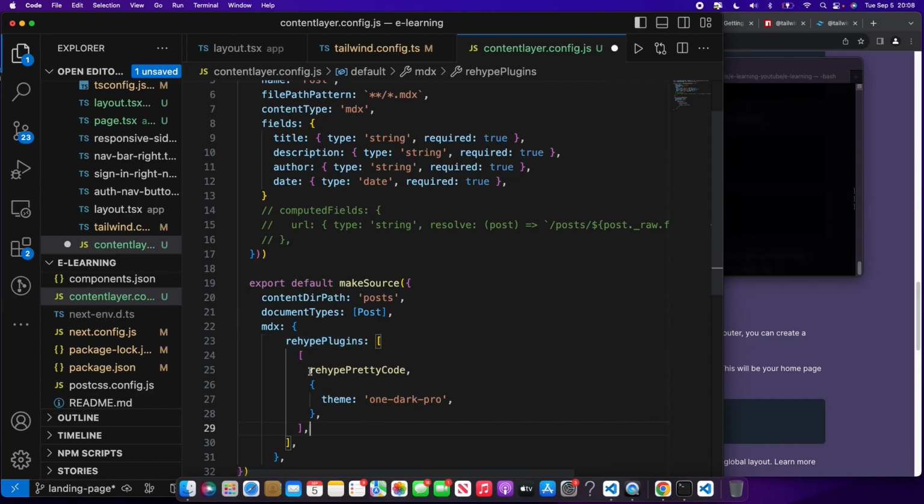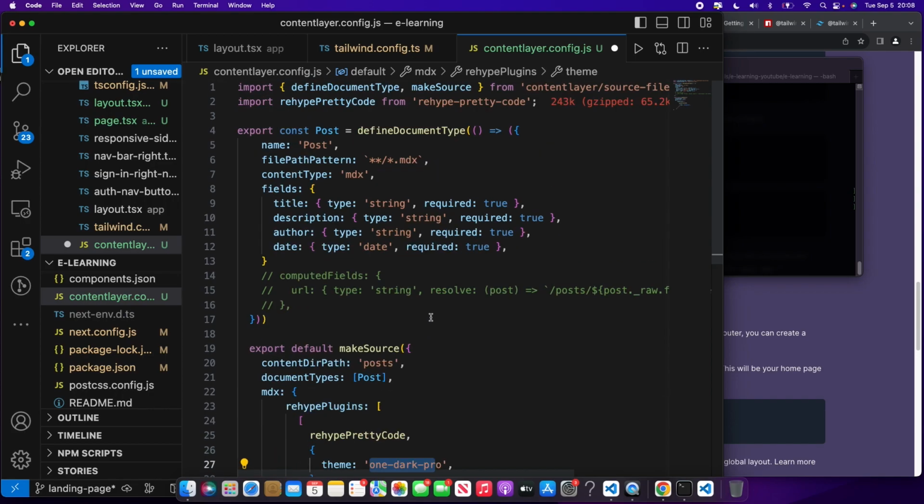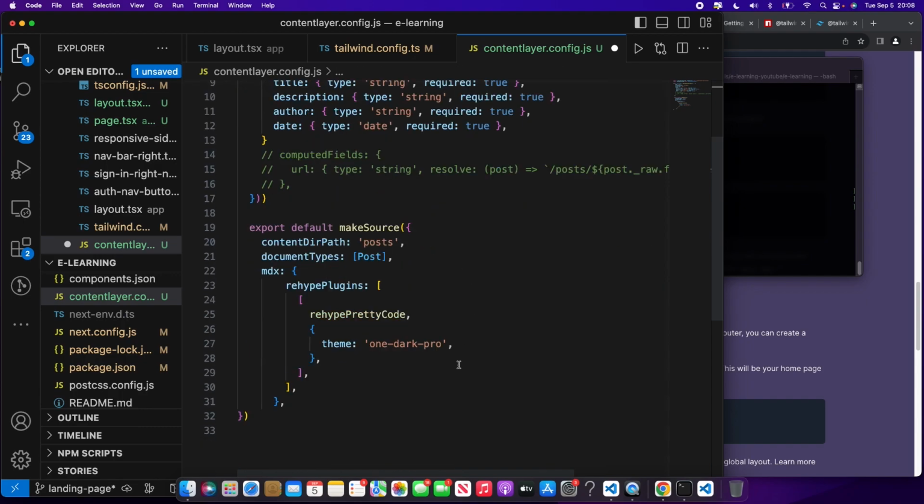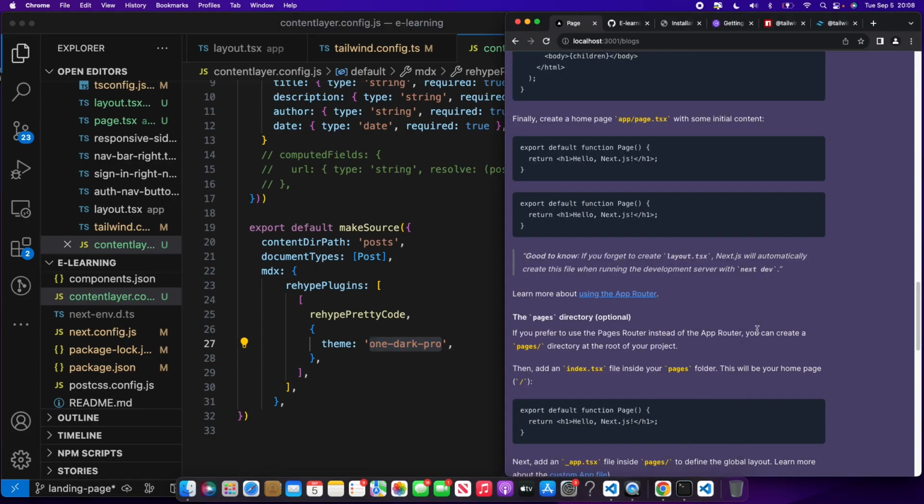In our case, we're using Rehype Pretty Code, and the theme that I'm specifying is One Dark Pro. You can go to the Rehype documentation and see the themes that they support. This is the theme that I decided to go with. There's more, like GitHub Light and GitHub Dark, I think, depending on the one that you want.